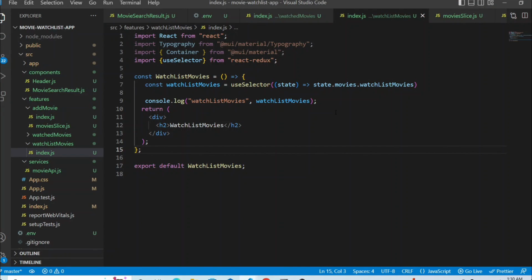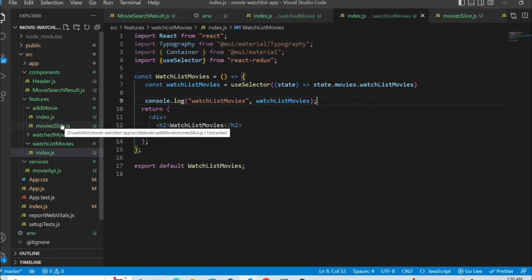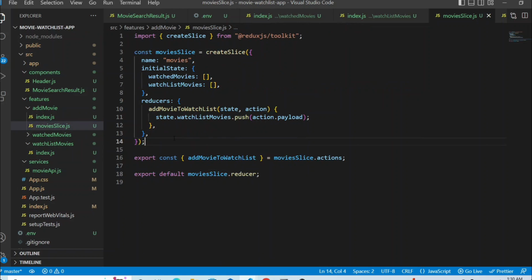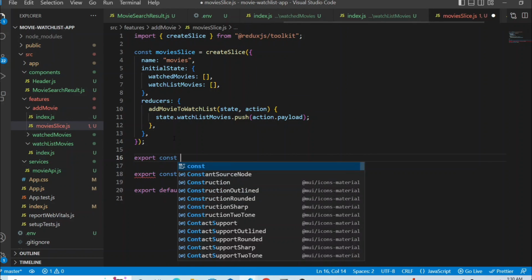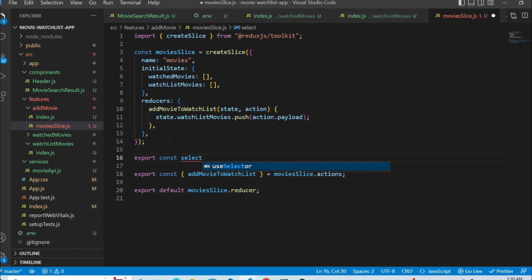Now before we move forward, I am going to create a selector for getting all the watchlist movies, because in future if the state ever changes, we don't need to change it manually in each component, we can just change it in our slice. So I'm going to create a selector in our movie slice. Here I'm going to have one anonymous function, that is selectAllWatchlistMovies. It's going to take a state and return state dot watchlist movies. So you can use this one.